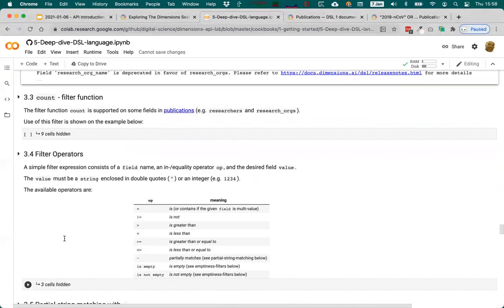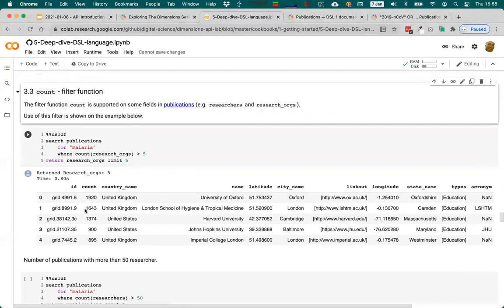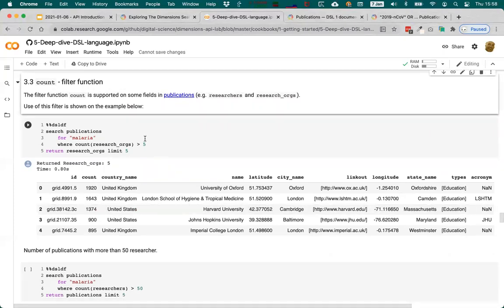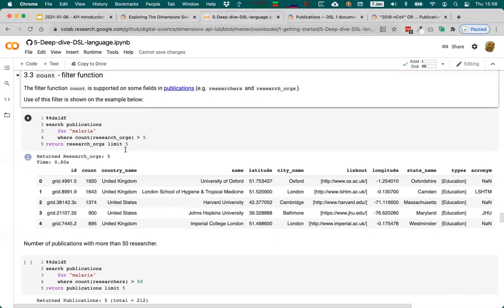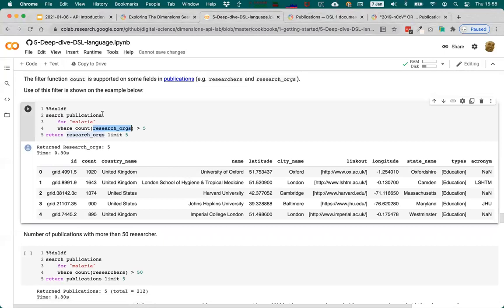Now, there are a few fields that also allow counting on them. You should look at the documentation to know exactly which ones they are. In this case, for example, I'm counting the number of research organizations linked to a specific document. I'm saying, give me publications matching this topic that have at least 5 research organizations. Essentially, these are papers where 5 different organizations are collaborating on the research.